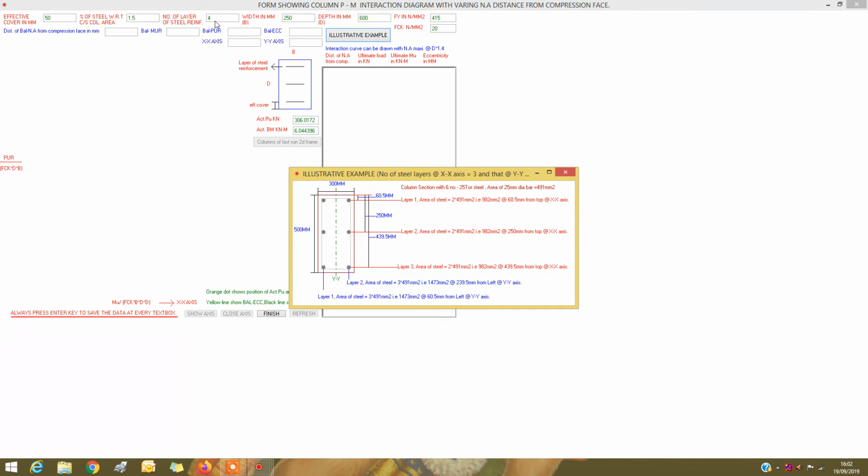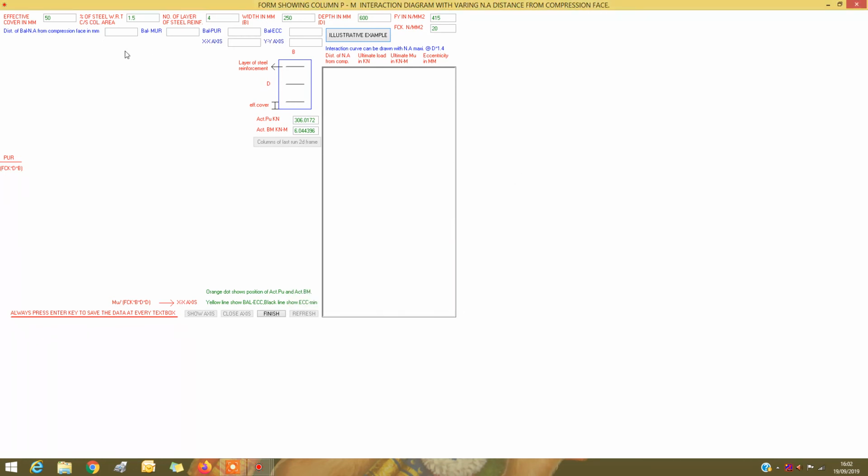It doesn't matter, as the depth of the column is 600 and 50 mm we take as effective cover. So 600 minus 50 that is 500. If you give 3 numbers of steel layers, then the distance between the two layers will be 250. So that is okay, right? So this is how we can change this to anything. We can make the effective cover as 60 also, right?